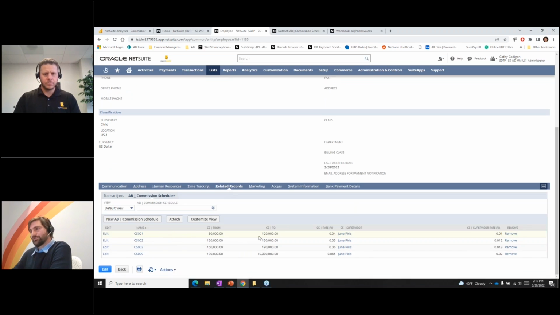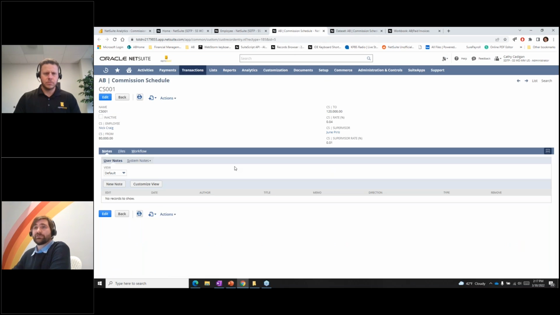So these are the schedules that I created. I'm going to open one of them so you can see them. And they're very simple. It's a very simple table, essentially, of values. And you can see these are live fields. This is a link to the employee record for Nick. And then we have a range, so from to.